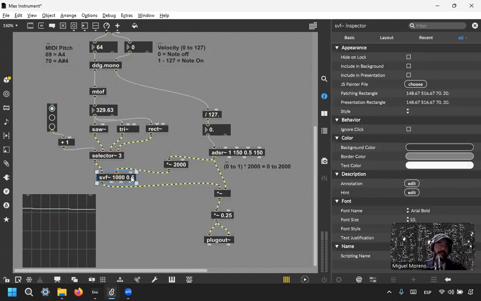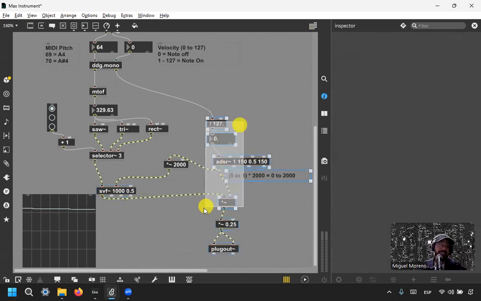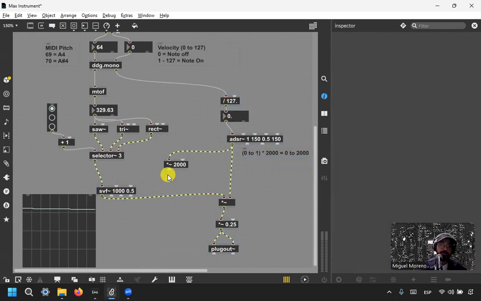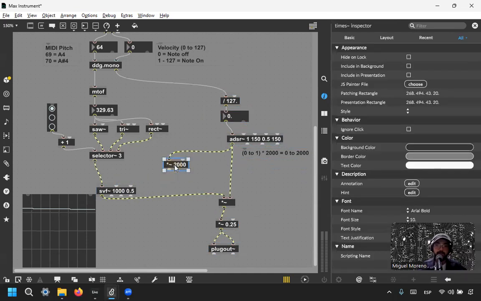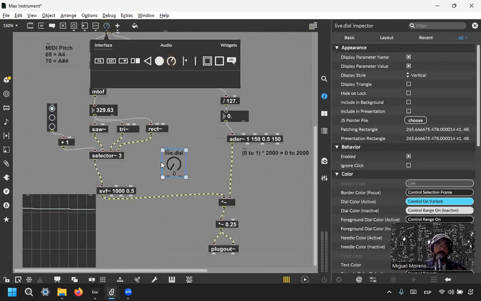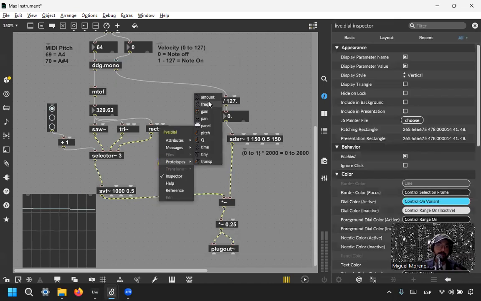But we need this to be more like a conventional synthesizer. Conventional synthesizers don't work like this. They do have a multiplication, but they also have parameters for the filters, right? So we need here again a live dial. We click on this little triangle here, prototypes, frequency.